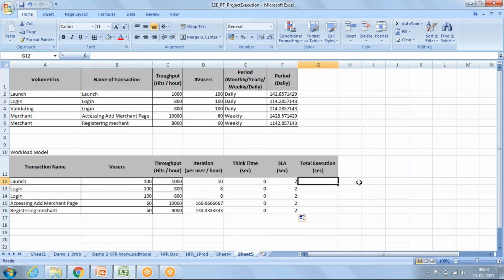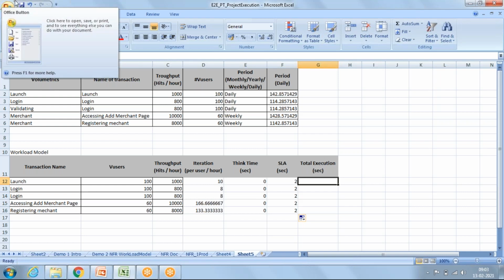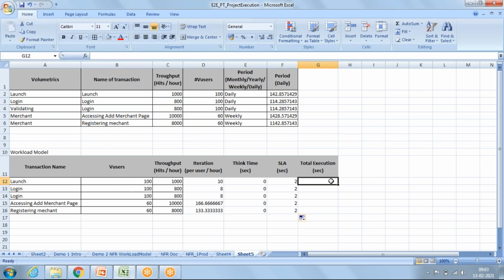And the total execution time. This workload model is for an hour, so we have 3600 seconds in an hour. This is the total execution time. This is for an hour, and this is for a day. We discussed that in a day we consider 8 hours, so if I divide this value by 8, we'll get the data for an hour.